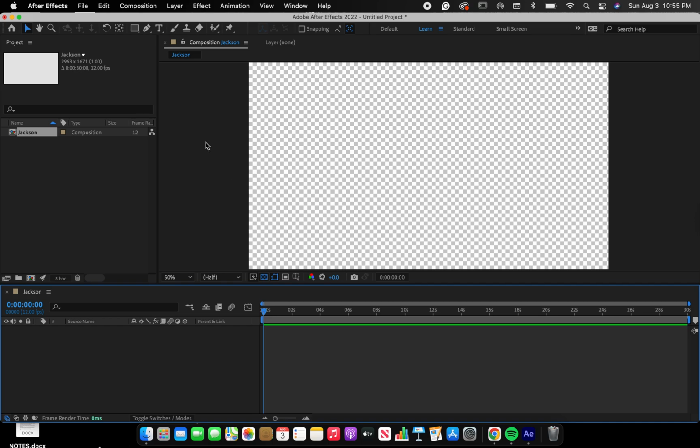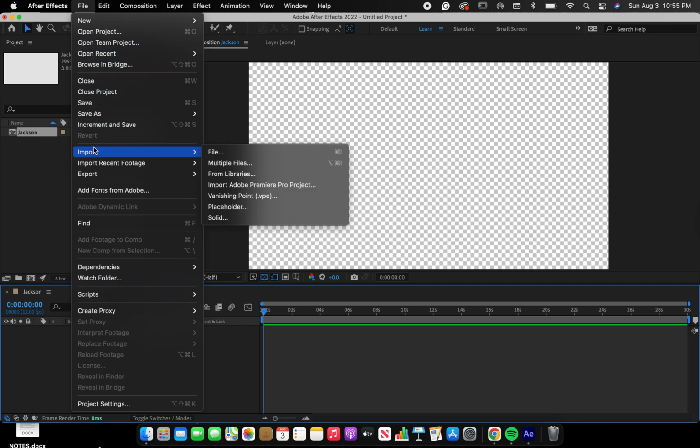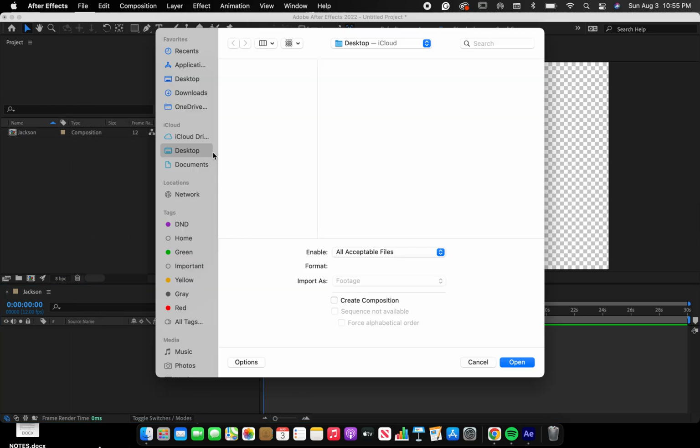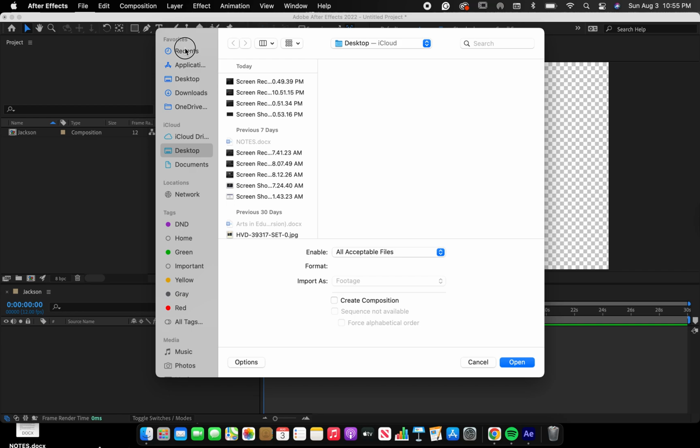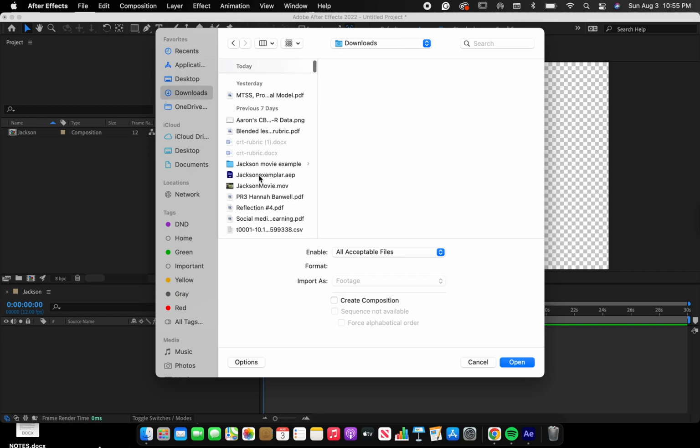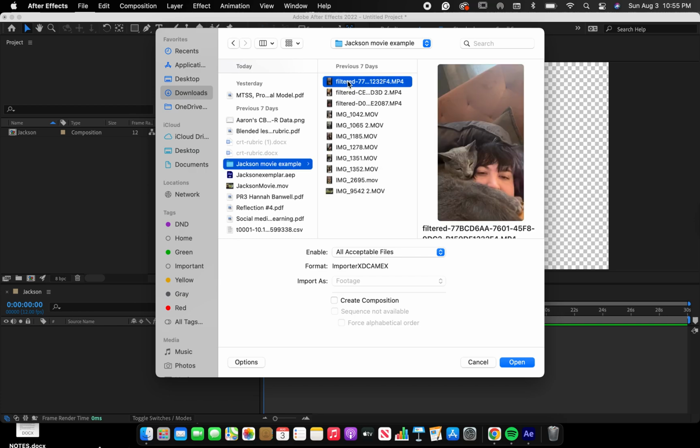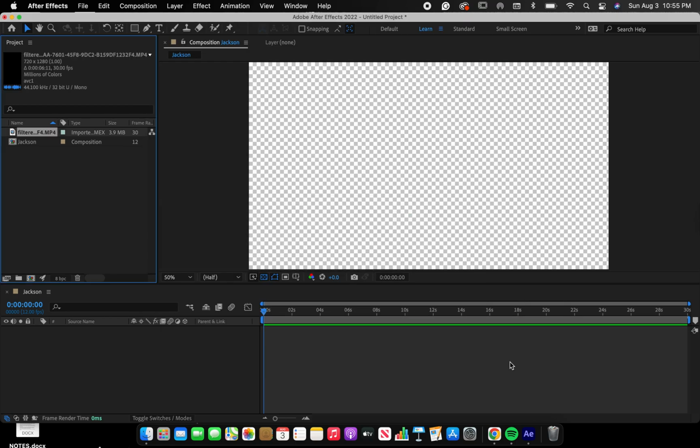To add your first clip, you're going to go up to File, then go down and click Import. You can either import multiple files at a time or just one file. I like to do one file at a time. Click File, and then it'll open. Here, I'm going to try and find it, here we go. You find the clip that you want to use, and you click Open. Then it'll appear right here in this left-hand corner.